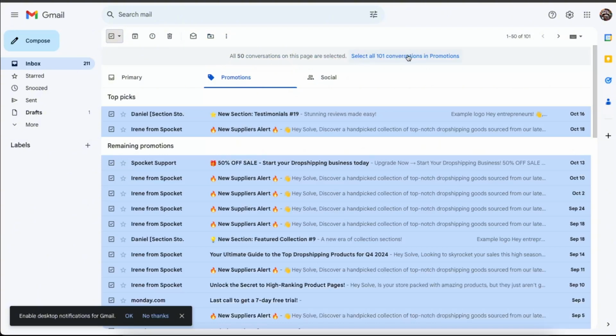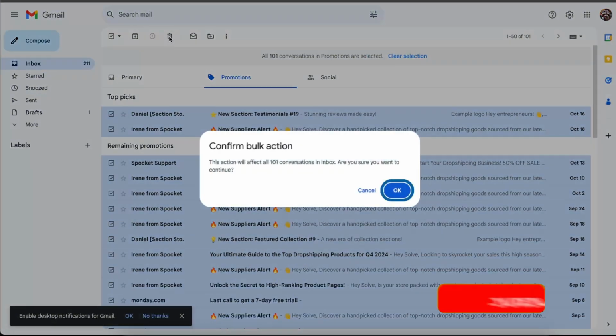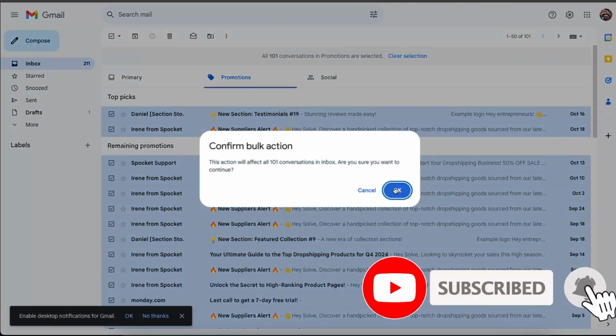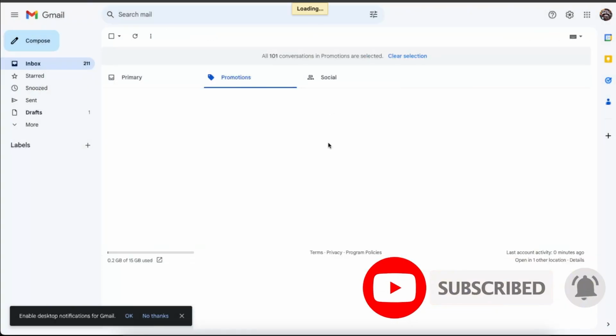You can select all 101, for example. It's for me. Maybe you will have like thousands of conversations and promotions. So you want to select all. So what you want to do after you have selected that, you want to click delete and confirm bulk action, and all of your promotions are now deleted.